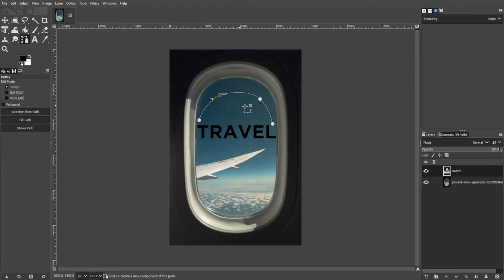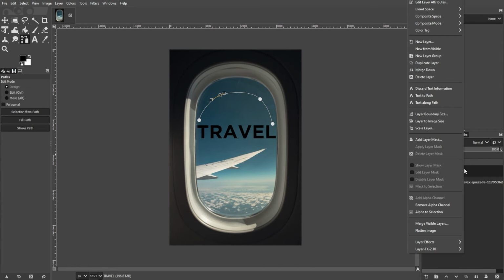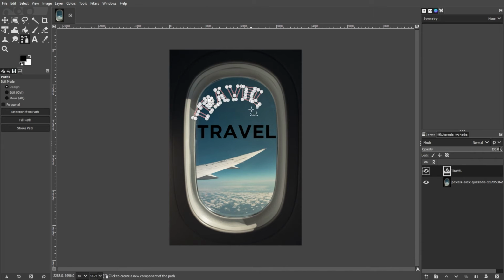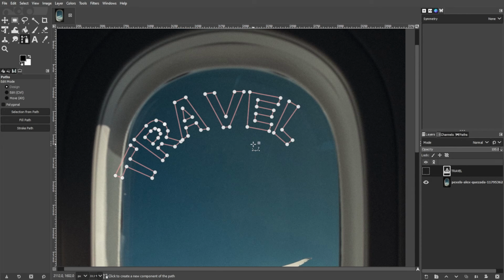In the Layers panel, right-click on the text layer, then select Text Along Path. This creates new paths warped along the original curved path. Hide the original text layer by clicking the eye icon in the Layers panel.